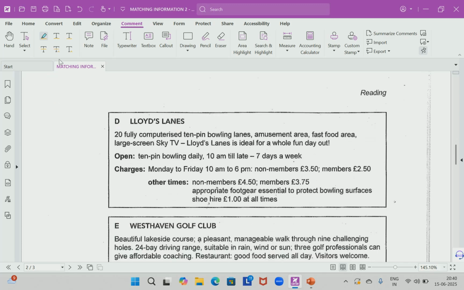Now we'll go to the next paragraph. That is D, Lloyd's Lanes. Let me go back to my favorite, that is yellow. 20 fully computerized 10-pin bowling lanes, amusement area, fast food area. Large screen Sky TV. Lloyd's Lanes is ideal for a whole fun day out.